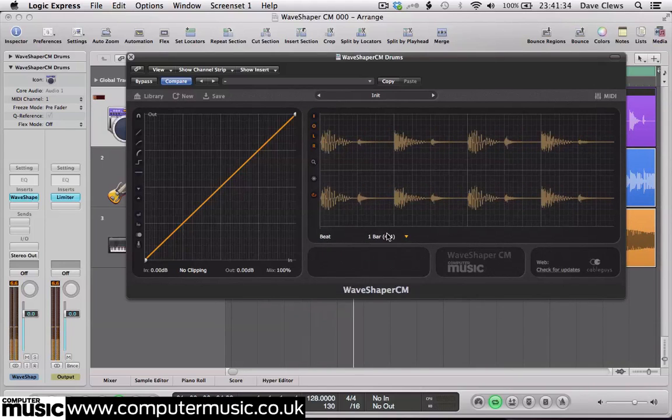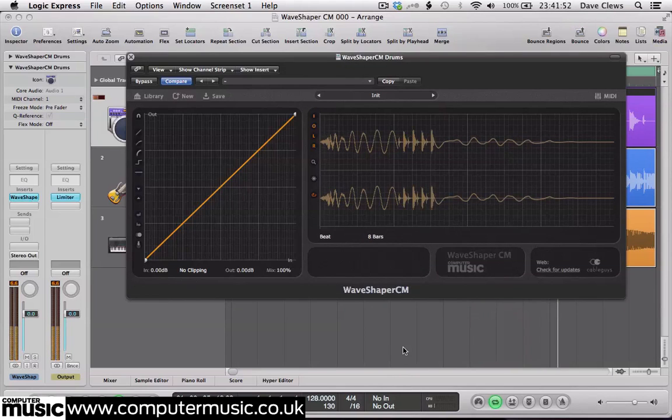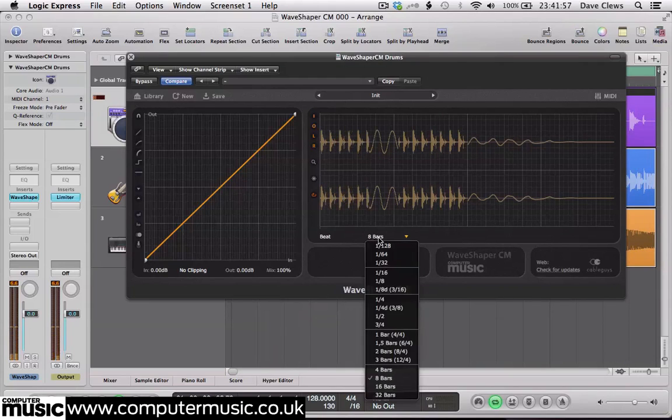The second menu sets the oscilloscope's refresh rate, or in other words, the amount of time represented by the width of the display window. Set it to 1/8 and the display will refresh every 8th note. Set it to 8 bars and it'll display 8 bars worth of waveform before wrapping back around. We'll set it to 1/8 for now.